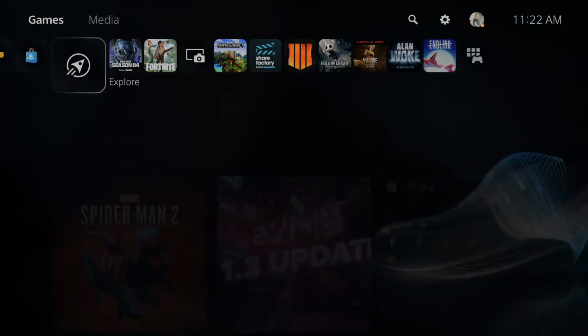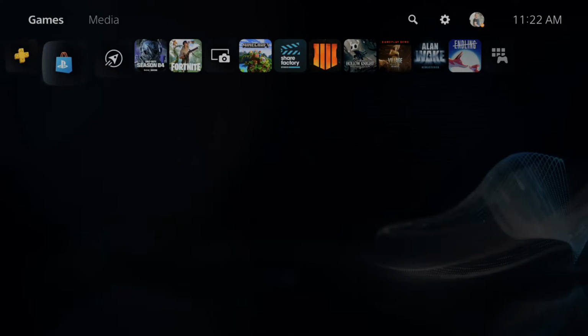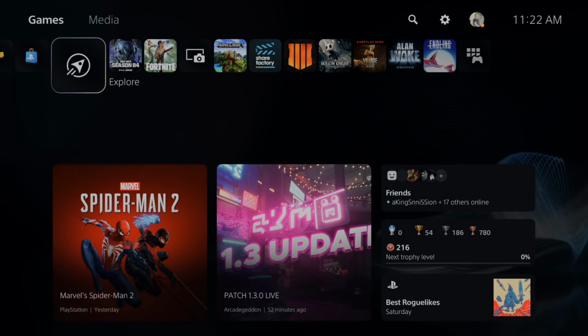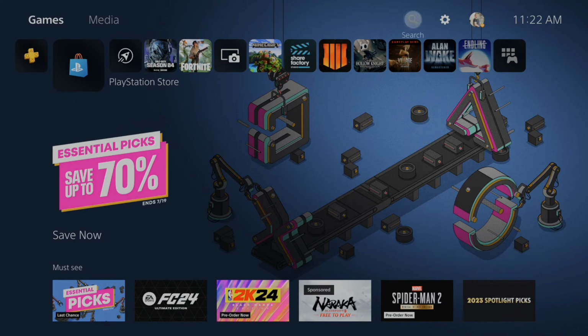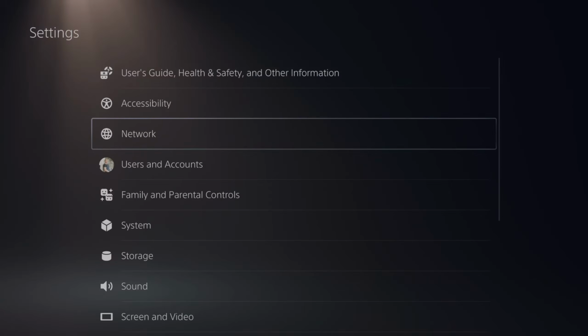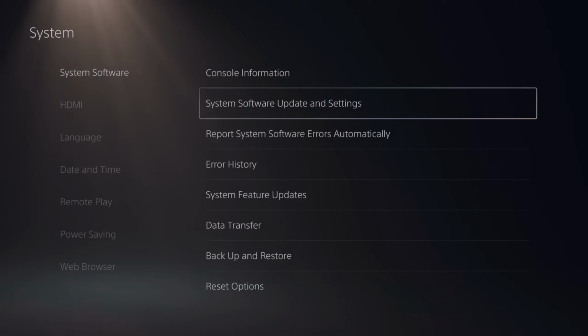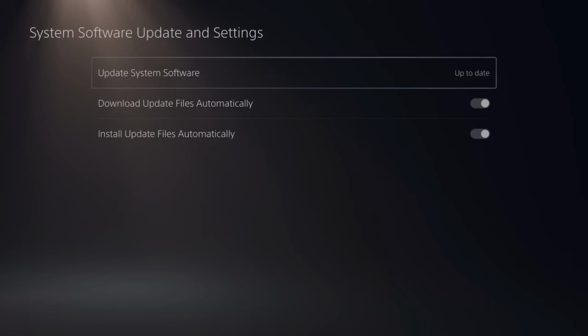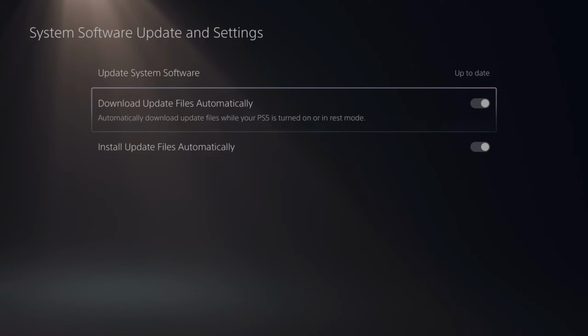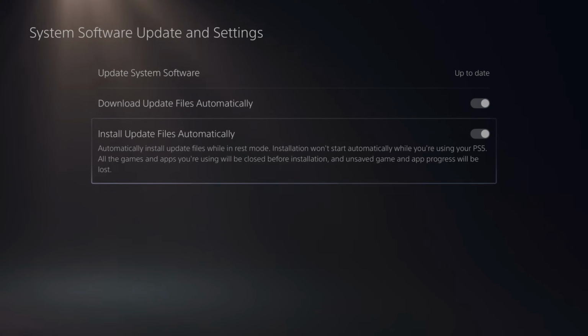Today in this video, I'm going to show you how to download games in rest mode on your PlayStation 5, as well as updates. So if we go up to the top and then go to Settings, let's go on down to where it says System. Then go to System Software, and then go to the right and go to System Software Update and Settings. And then go down to Download Update Files Automatically. Automatically download updates while your PS5 is turned on or in rest mode. Then go to Install Update Files Automatically, also right below it.